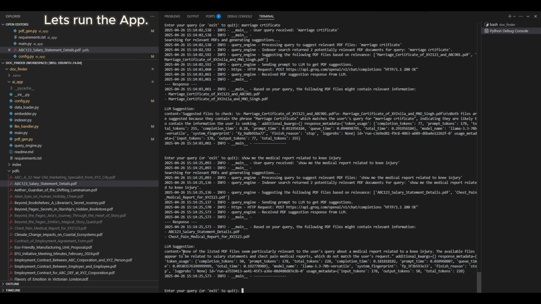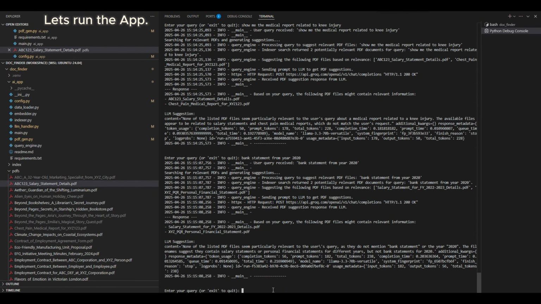But what the LLM says here is none of the listed PDFs seems particularly relevant to the user query about knee injury, but still you see some medical reports here. So there is nothing related to knee injury here. Bank statement from year, for example, 2020. We have some financial statements, financial documents, but none of them, as you can guess by the title already, is a bank statement, especially from 2020. So that's a similar final response from the LLM.